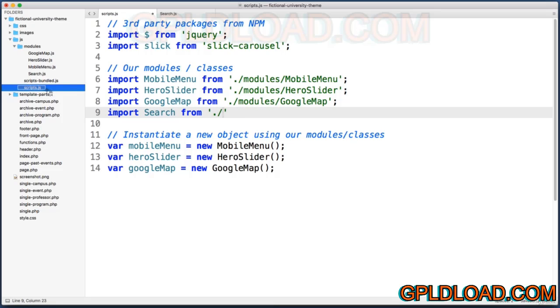So the scripts file lives right here. And then we just want to look inside this subfolder named modules. So let's say modules, look inside that folder, and the name of the file is search. You don't need to include the .js. We just need the actual file name, search.